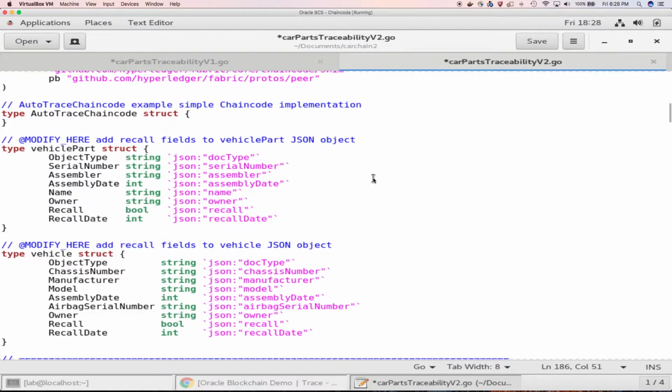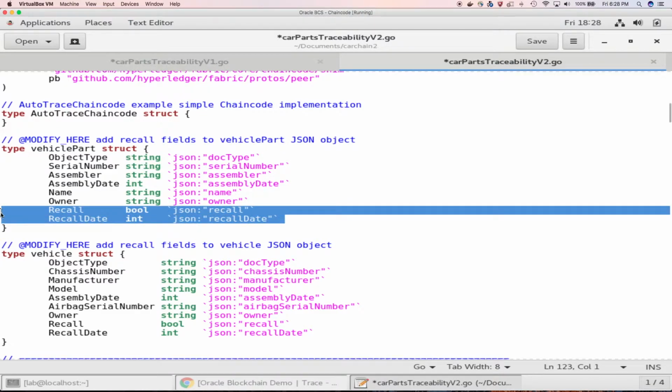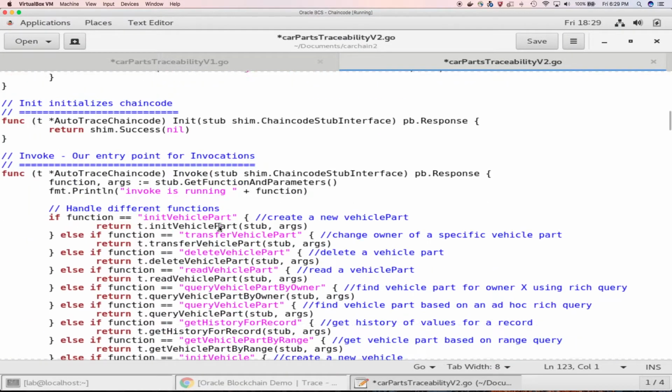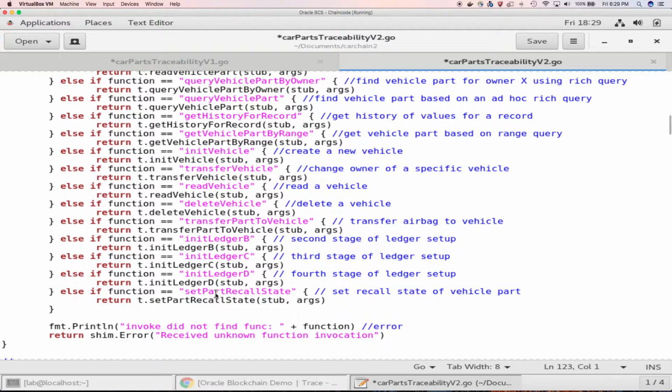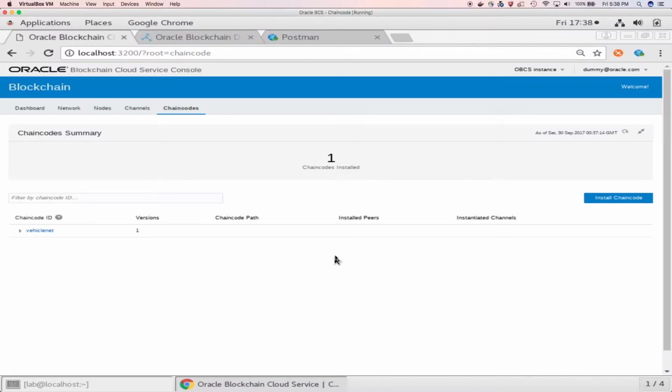What we have here is actually a proposed modification to the Chaincode. We see now the vehicle part JSON object now has recall and recall date. In addition, there's been a method added where we can actually use this to modify the recall state of a vehicle part. To take advantage of the modifications we've just made to the Chaincode, we're going to want to install it and then instantiate it so it's available to the peers for execution.